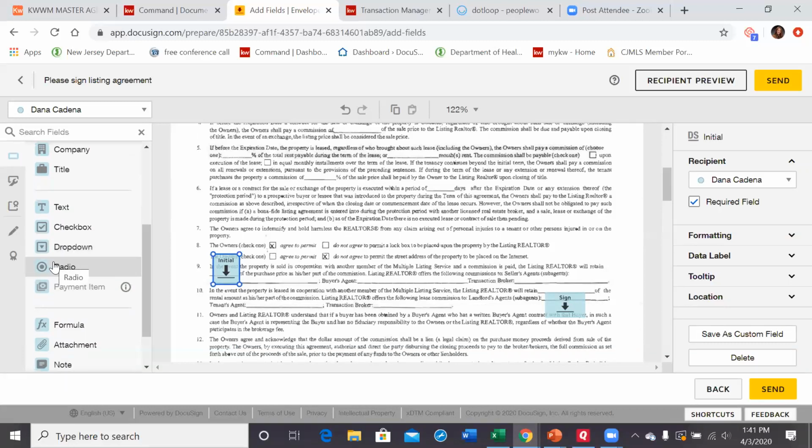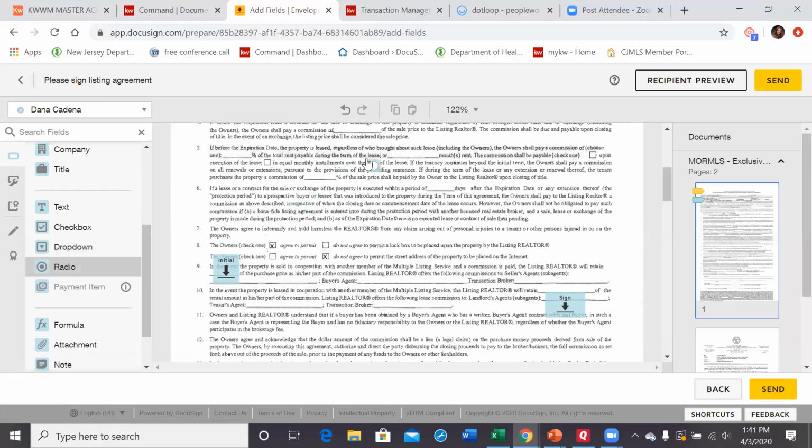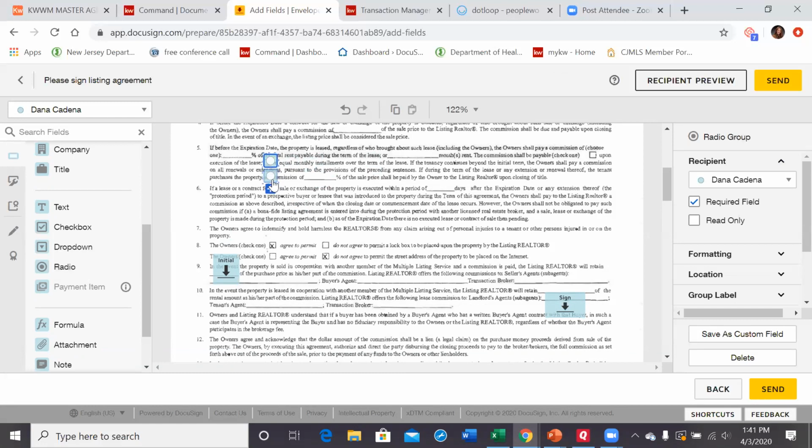You can create a radio button, bring that over, let's say here, and then it will give you options. So now it's required, and I could add as many radio buttons as I need to. But that way, Dana or the seller or the buyer, whoever is receiving this, they would be forced to actually make this choice, and they could only choose one of the boxes or the little buttons that are here. That's important for your lead paint disclosures.